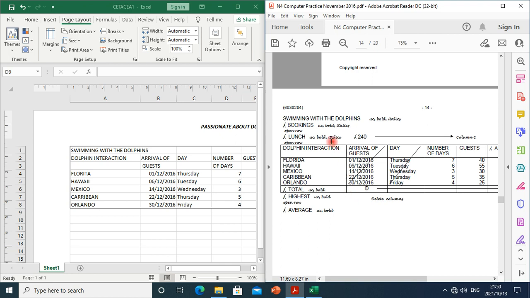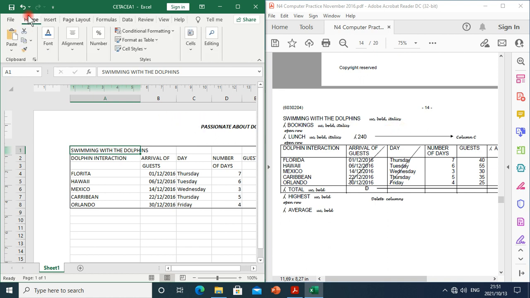They say after swimming with the dolphins, it should be bold, first of all, uppercase, italics. Okay, so let's do that. Bold, italics, because it's already in uppercase. And then we insert bookings, that is on the next row. So we are going to insert a row above dolphin interactions.